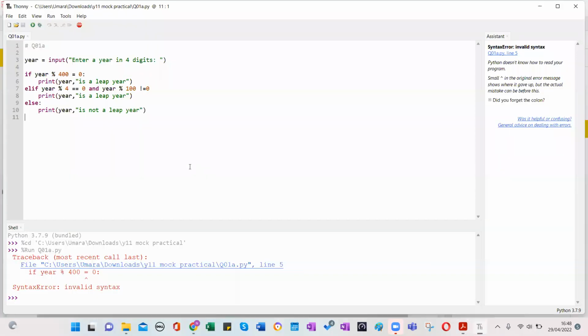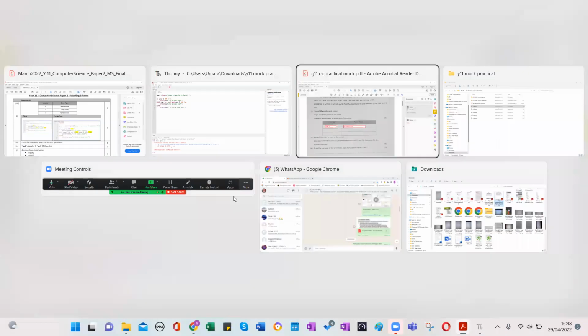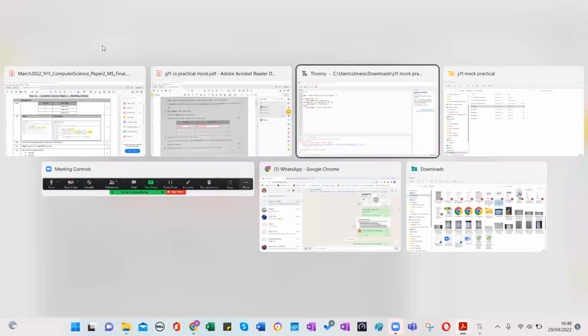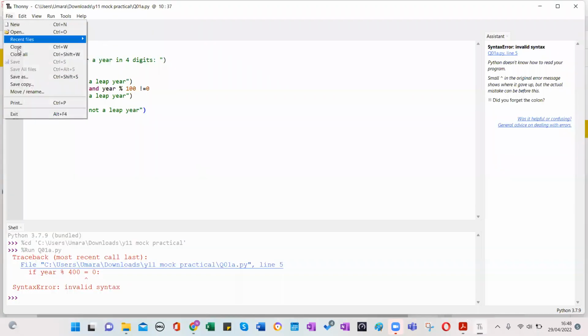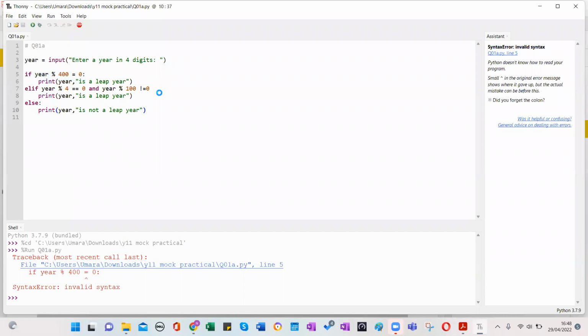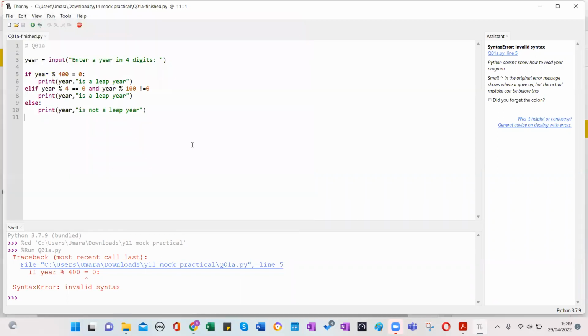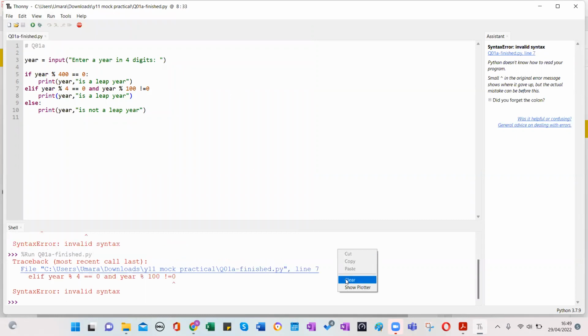Then if you correct that error, since they want us to amend the code to correct the errors, remember to save this separately so that you won't overwrite this. So save as Q1A finished. That's how they want it. So it's double equals, right? You need to have double equals. Run it again.